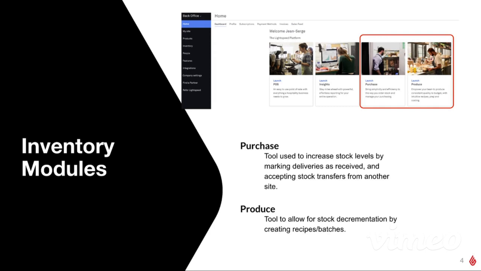We'll also have a look at the two different inventory modules that are included in Lightspeed O series. You've got the purchase module, which is the one I've mentioned before, where you mark your deliveries as received. So you increase your stock levels. And you can also use it to accept stock transfers from other sites if you do have other sites. And we will go through produce, which is the tool that allows for stock decrementation by creating recipes or batches.